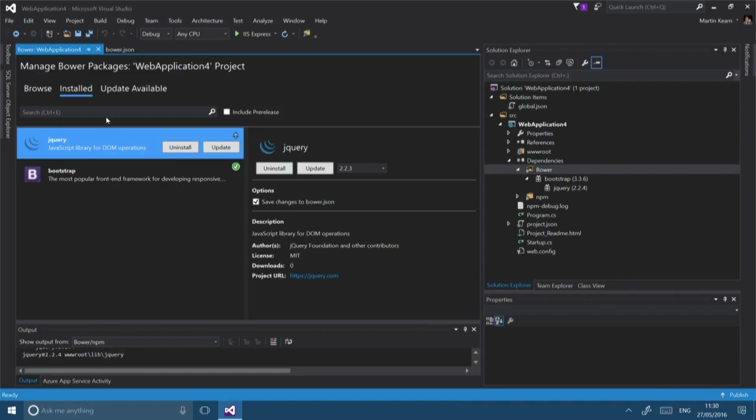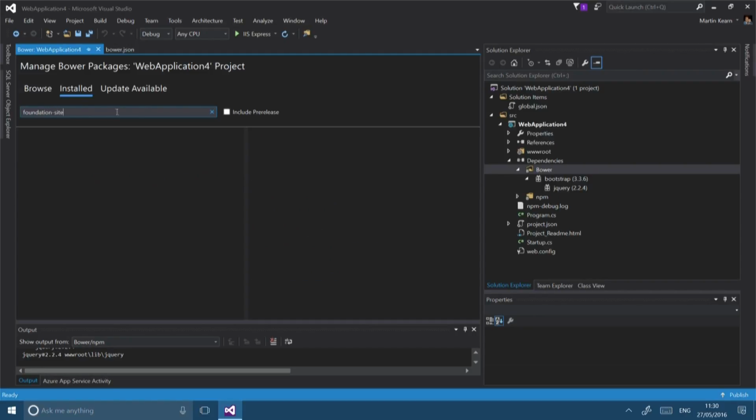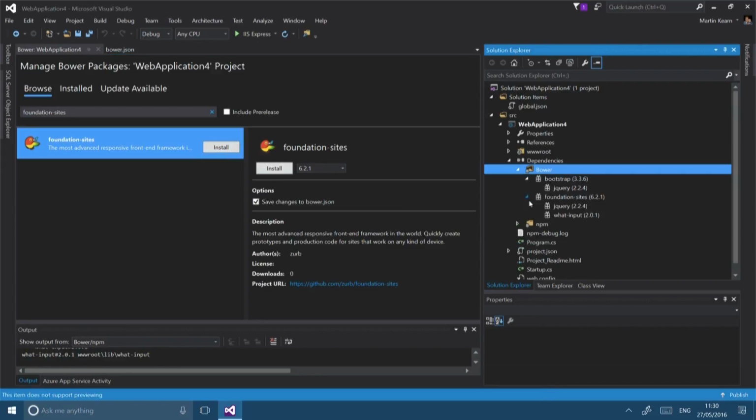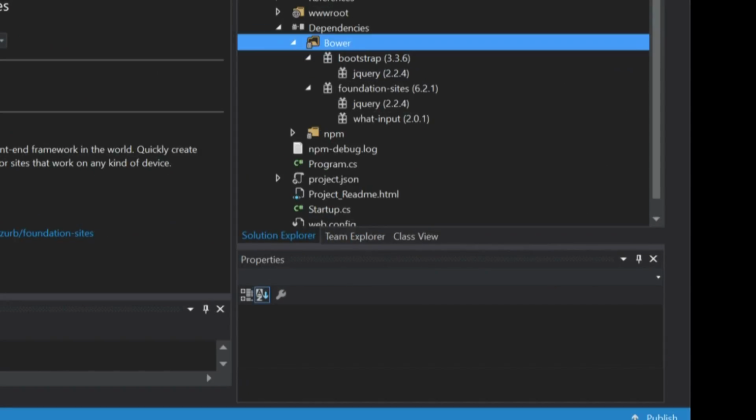So let's say in this one, for example, let's put in Foundation sites. So Foundation is one of my favourite front-end packages. Well, we all have those, don't we? Yeah, we do. I'm doing the same mistake there. It is install. And it's going to do the same thing. It's going to go off to Bower, and it's going to update that bower.json file for us as well. So Foundation also has a dependency on jQuery. So we've got two packages there with dependencies on the same thing, jQuery.